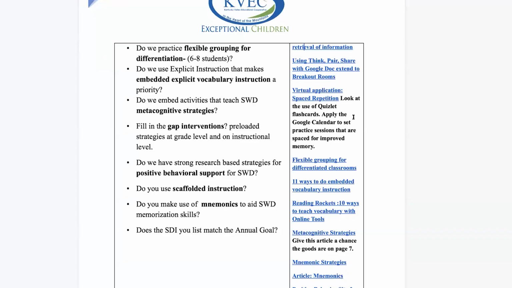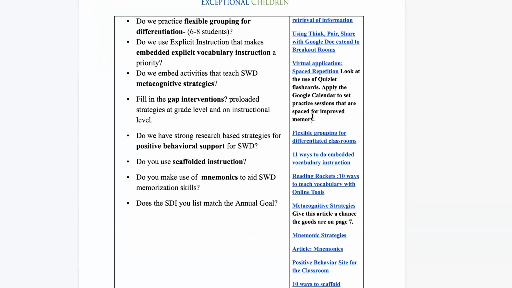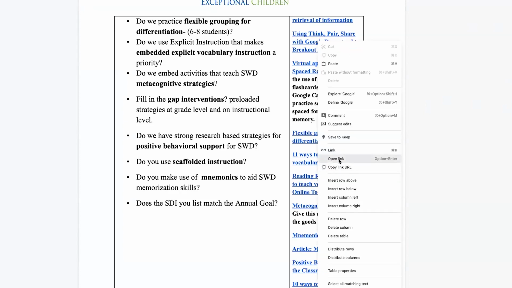And then I wanted to think about too the use of think, pair, share, and he talks a lot about that when we're talking about embedding vocabulary instruction into our lessons. It's his number 2 top specially designed instruction component. And so if you want to click on that think, pair, share to extend, we'll look at that just real quick.